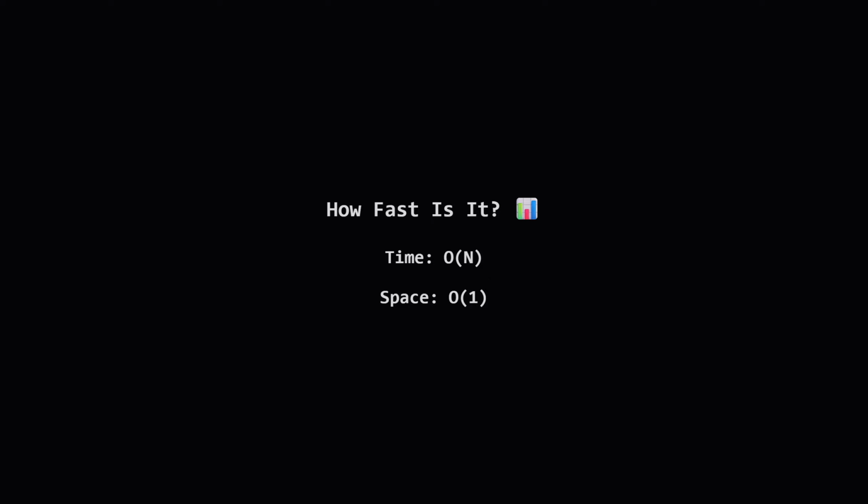For space complexity, it's big O of 1, or order 1, which means constant space. We're only using a few variables for our pointers regardless of how big the input list is. We're modifying the list in place, just like the problem asked. This is very memory efficient.